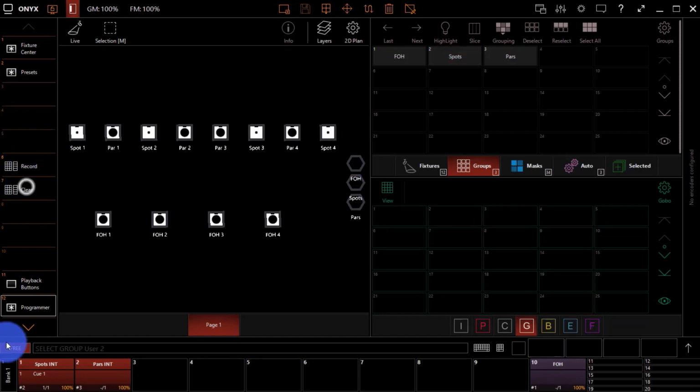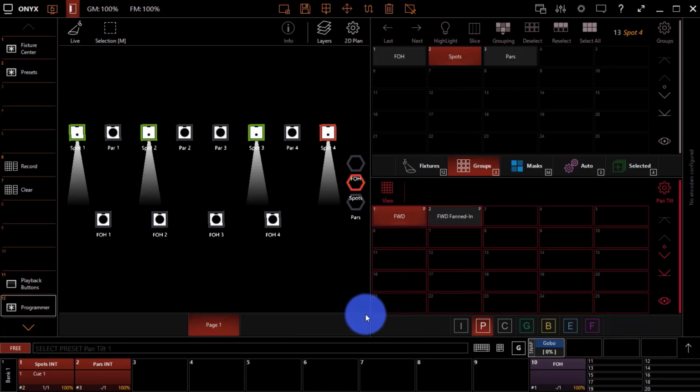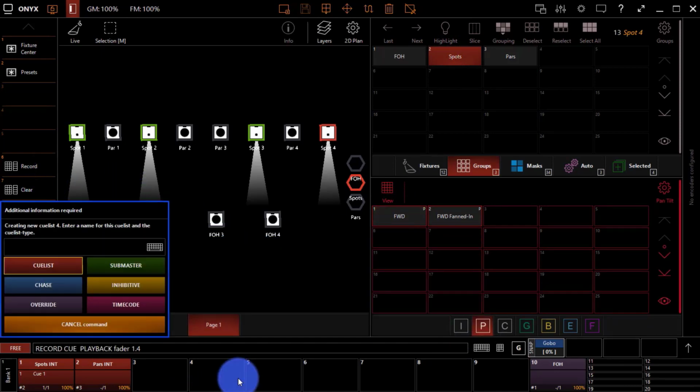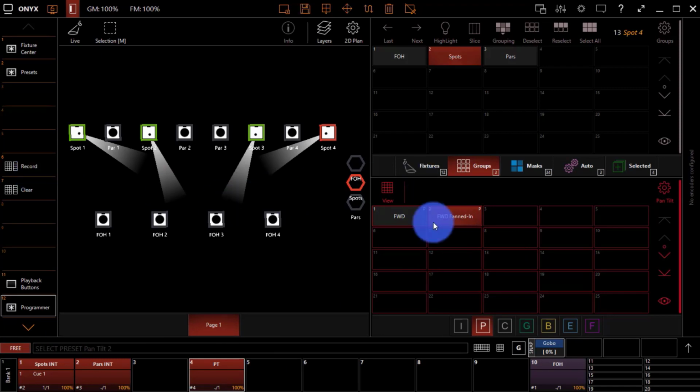So now I keep a little gap next to these guys so I don't record anything to fader number 3. On fader number 4, select my spots, go to my first band tilt preset, select that, click on record, and record it there, and I'll call it band tilt. So just BT, a lot easier, a lot quicker, especially if you haven't got a lot of time. Next one is the forward fanned in. Click on record, record it onto that cue list. And we can go and rename it in the selected cue list window.